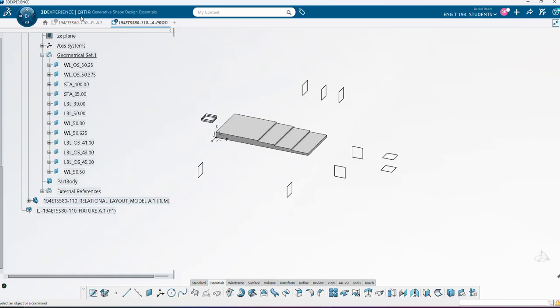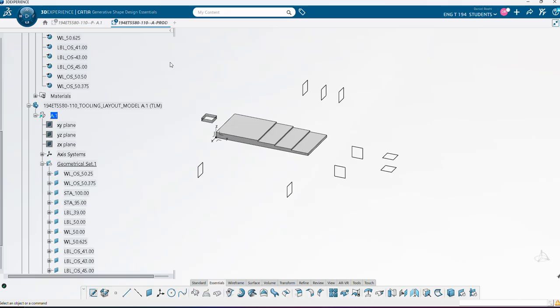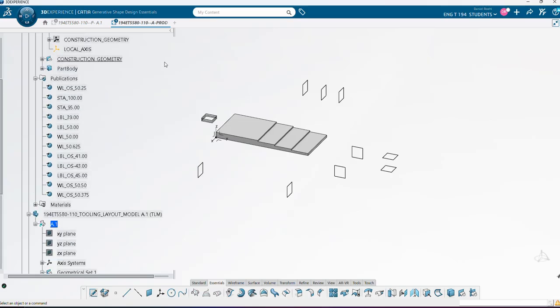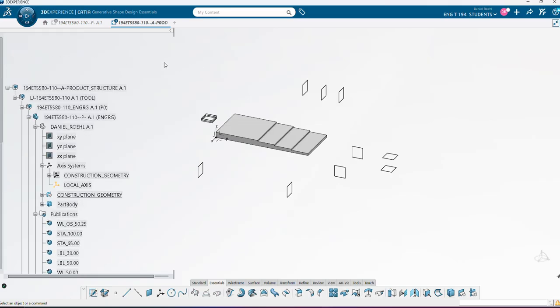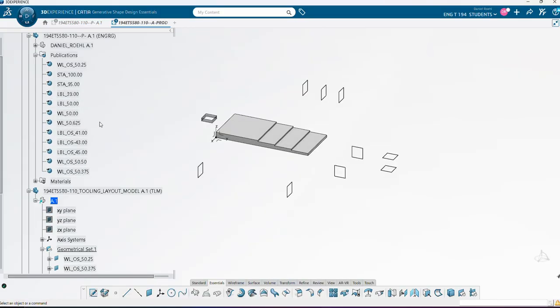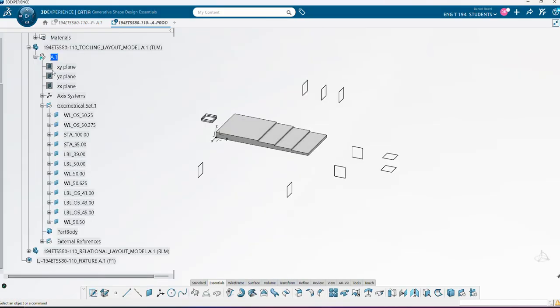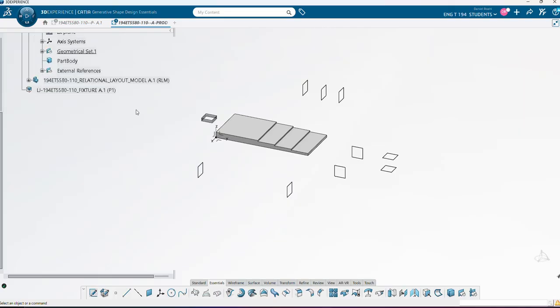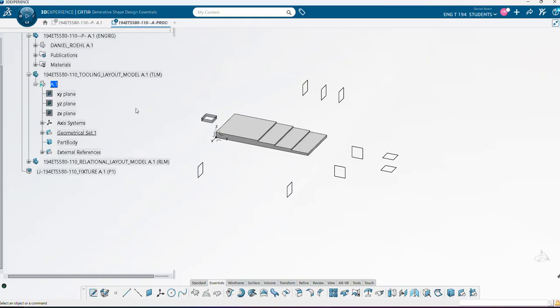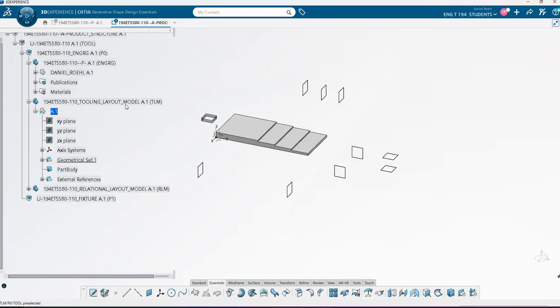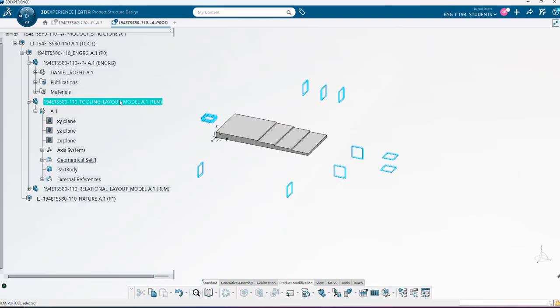What workbench am I in right now? Generative shape design, and we need to go to publish. Scroll up, Dan. How is it called? So how do I get to where I want to go? You're going up too far, Dan. Clicking on the TLM level. Double click the TLM, you said. Yes, I think so. That changes to the product structure. Now, is that what we wanted to do?